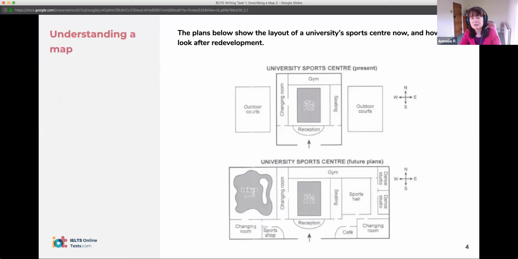All right, so let's look a bit more in detail at this map. Have a look at our example. What exactly are we going to be describing here? Okay, it's a plan. Yeah, it's a university sports center, so it's a bit more general than the gym. Okay, very good, Dweed. It's the layout of a university sports center. And you're right, how it changes.